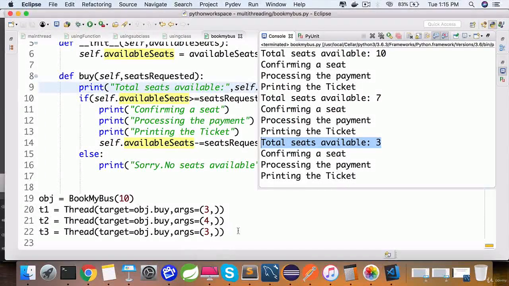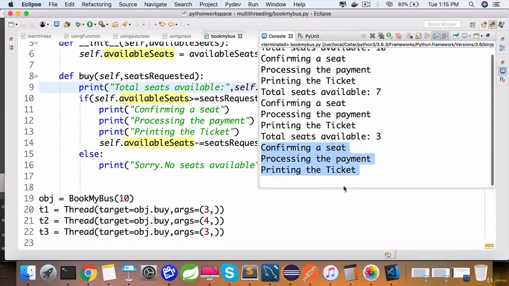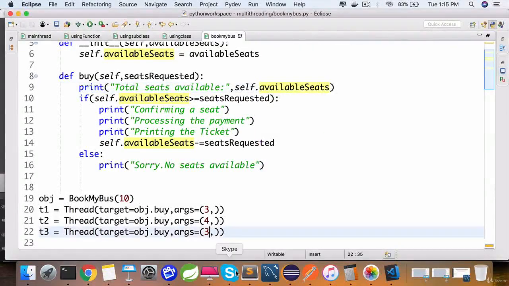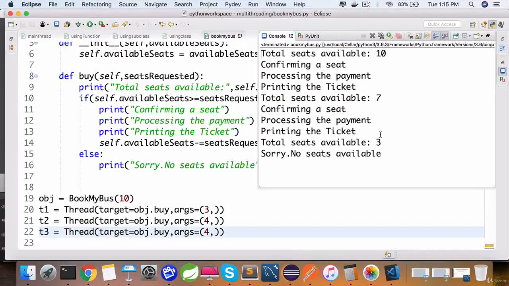So that every time we run it, we can see the total seats that are available. Initially it is 10. Once the first thread runs, it becomes 7 because 10 minus 3 is 7. Then the next one runs, 7 minus 4 is 3. So when the third thread comes in, the total number of seats that are available are 3. That's the reason you see a proper output.